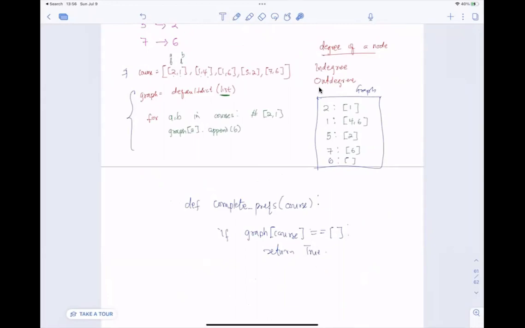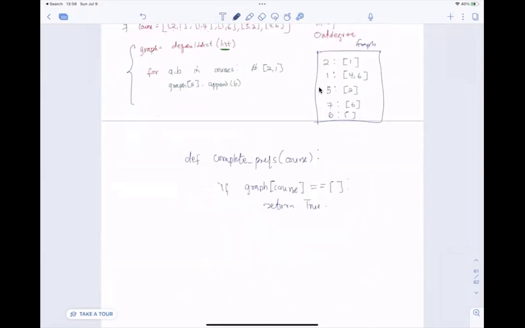So now again, assume the function works. What is the function? Complete prerequisites. That's the recursion trick we've been using all throughout. Assume this function works, and it simply returns true if a course can be completed. So let's continue. Now to take a course, we know that we have to check all these prerequisites. So for prereq in, how can we get the prerequisites? That's when our graph comes in. In graph of course, so for every prerequisite in our graph of course, we then check.